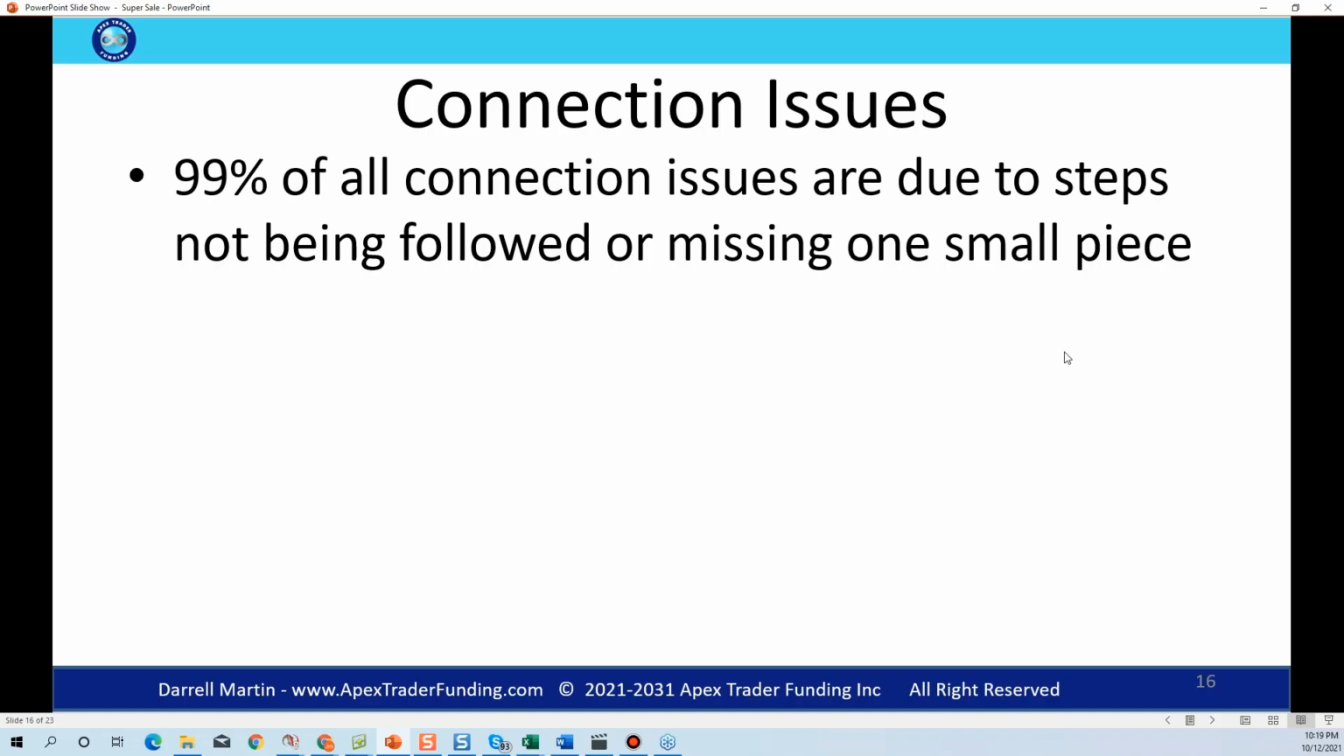Connection issues. Okay. 99% of all connection issues are normally just due to certain steps not being followed or missing one small piece. I've talked to a lot of people who say, I can't connect, I can't connect. And man, they did a great job. They followed all the instructions. They did everything. There was just one little piece that they missed, you know what I mean?